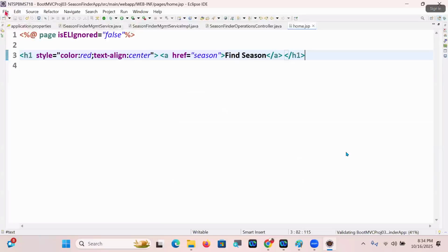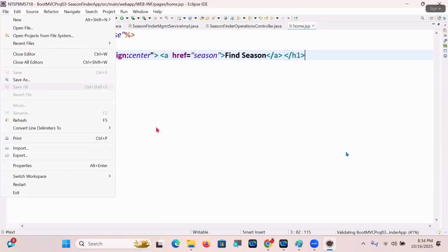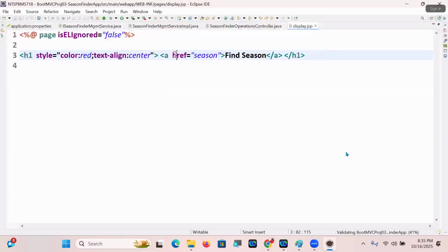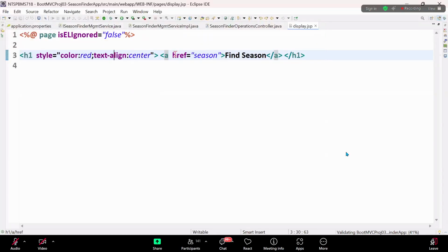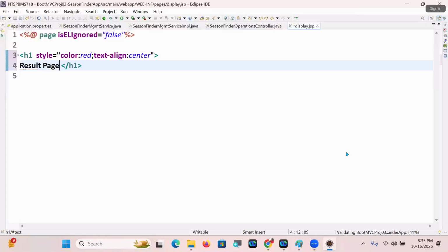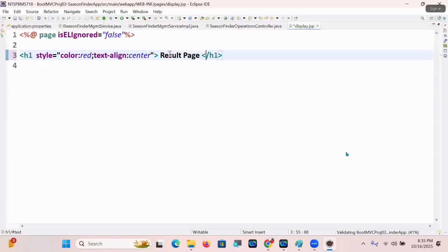Okay, guys. File, save as display.jsp. Here I don't keep all this stuff, guys. Here I might make a spelling mistake on display. What I'm taking is a result page. Okay, that's good.